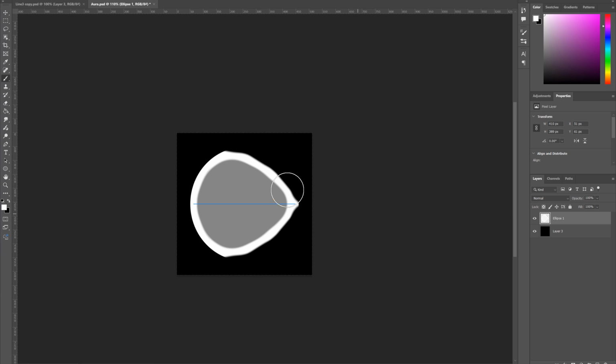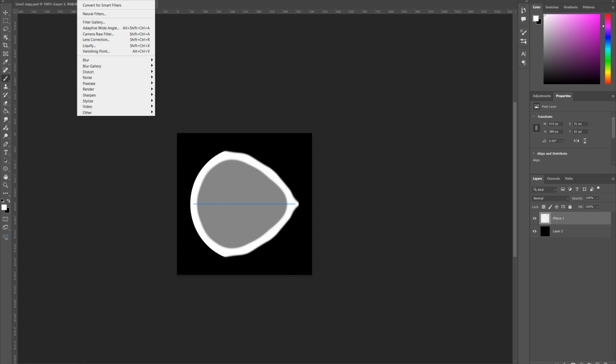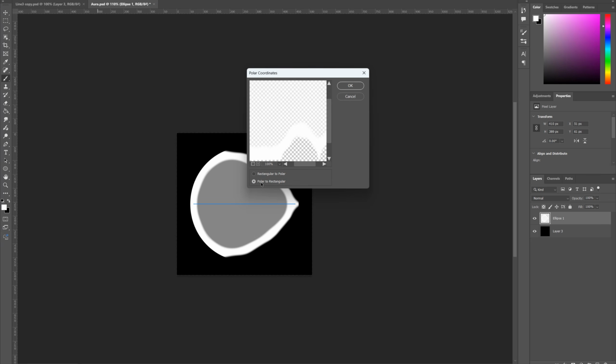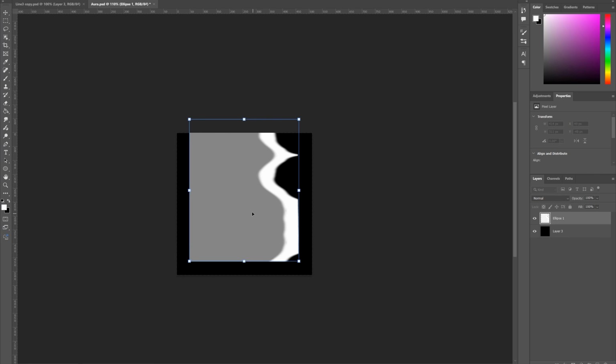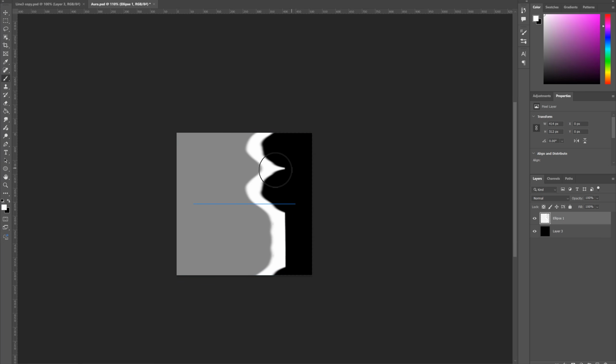And after that, we need to go to filter, distort, polar coordinates. But use polar to rectangular, not rectangular to polar. We need this because we will make this texture in the form of a circle again. We need this for proper distortion. Then rotate it 90 degrees, and we need to move this part to the center.